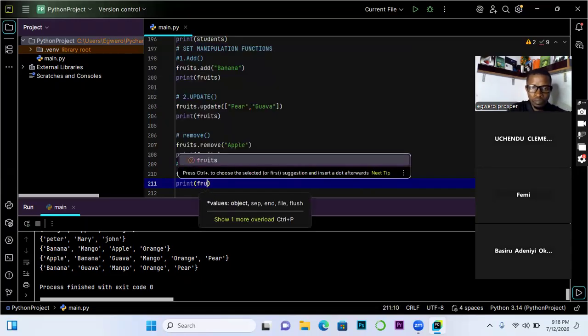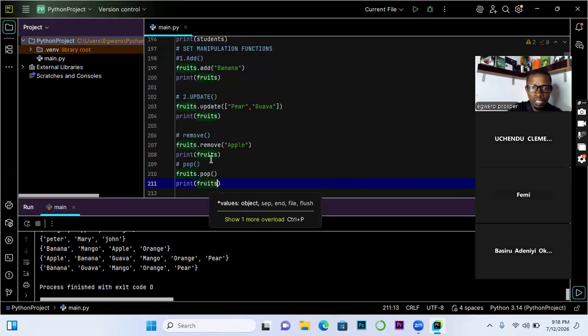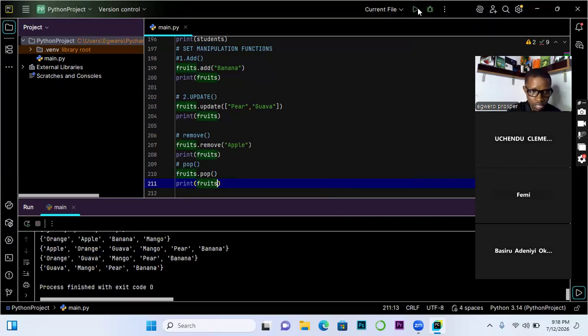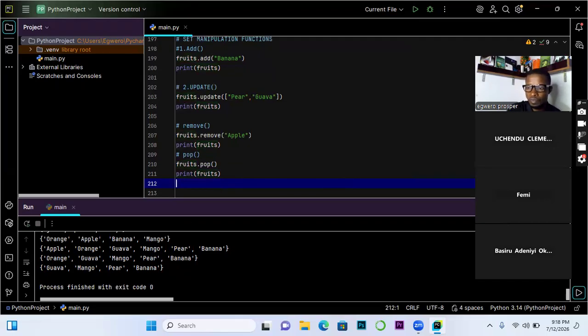So if I print fruit again, you see that. Can somebody tell us which of the items has been removed? Okay, we still have what we printed before. So it removed what? Orange, right? And that is what I'm noticing here. It removed orange. So that is for the pop or the pole.